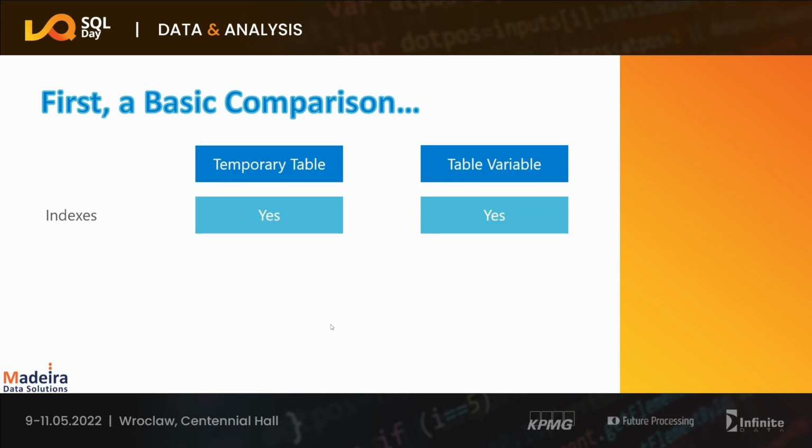What about indexes? The exact same thing. We can use DDL statements to create indexes, change indexes, and remove indexes for a temporary table. We can use indexes with table variables, but only during the declare. When we declare a table variable, we can also add indexes to that variable.